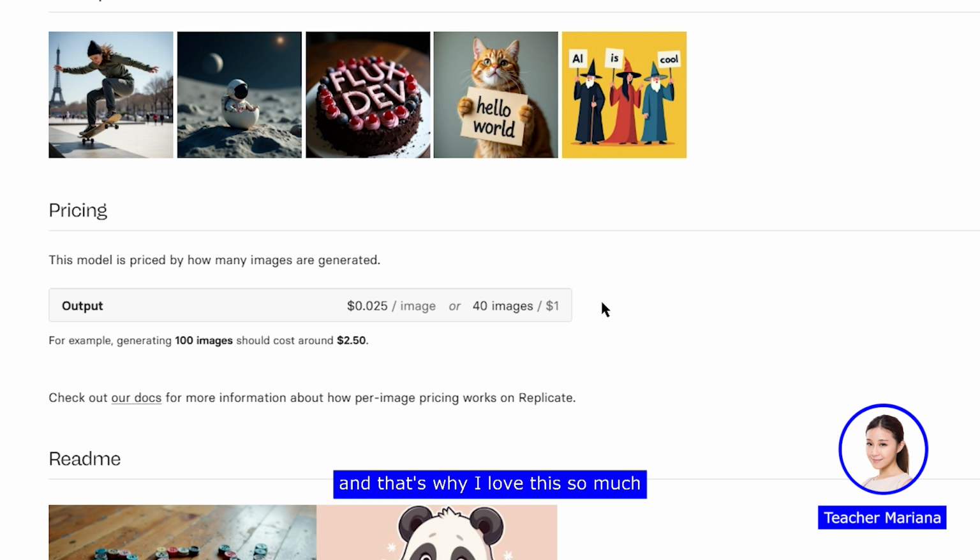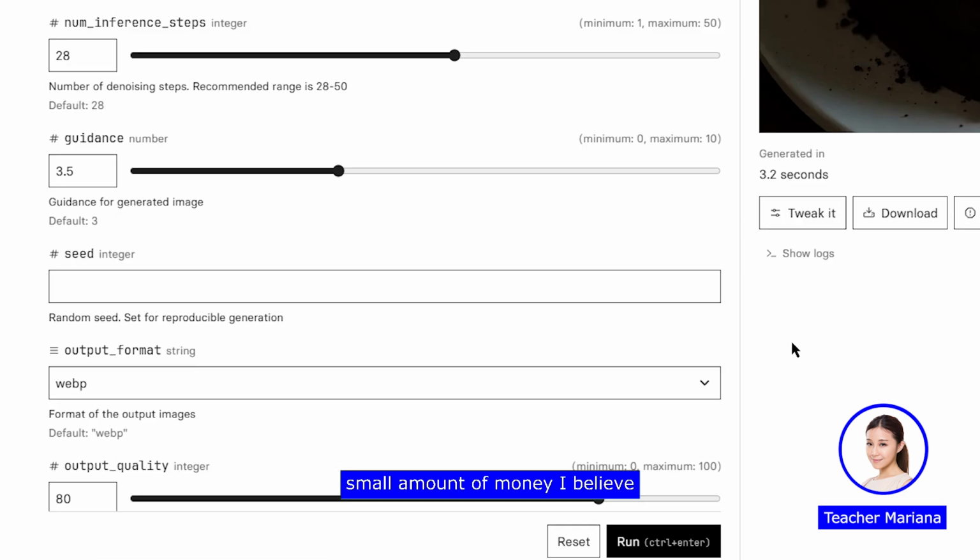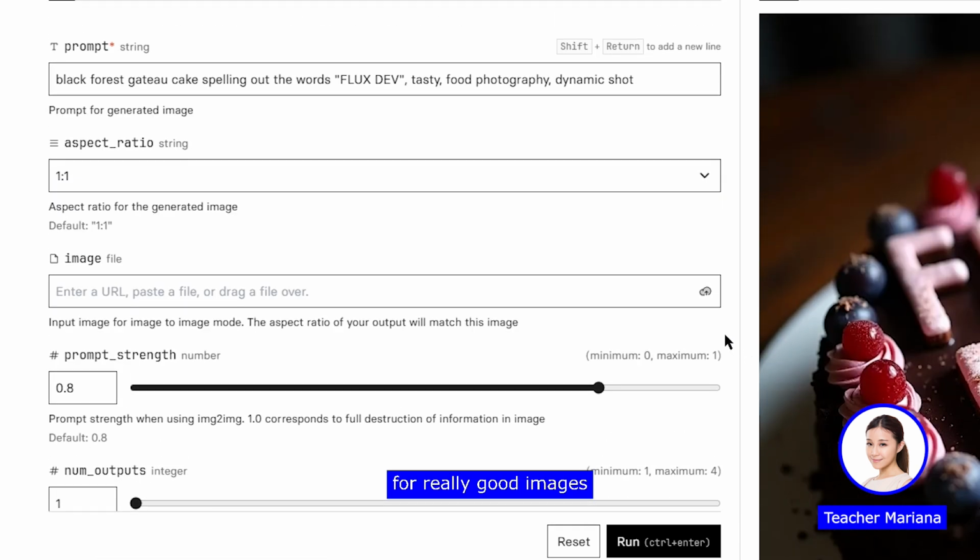And that's why I love this so much, because you're getting cutting-edge technology running on their super fast servers that take a lot of processing. And you're paying an incredibly small amount of money, I believe, for really good images.